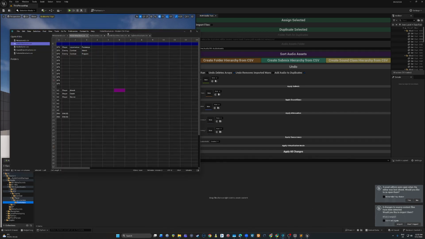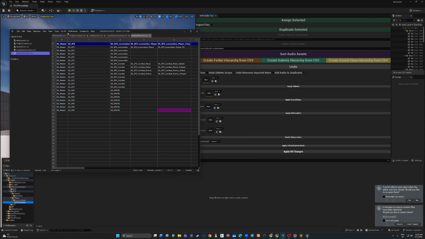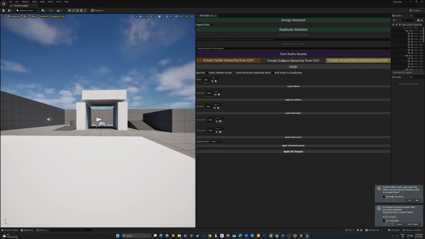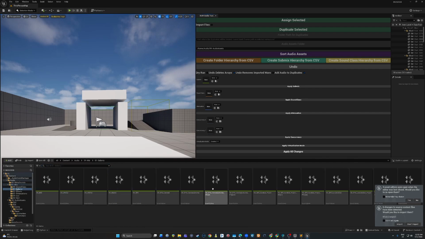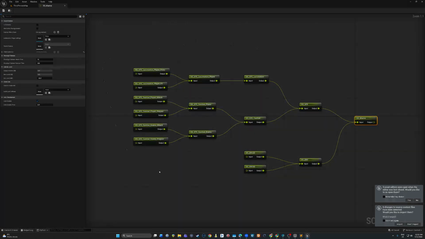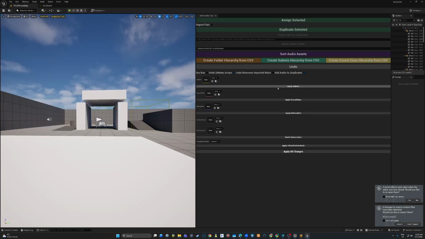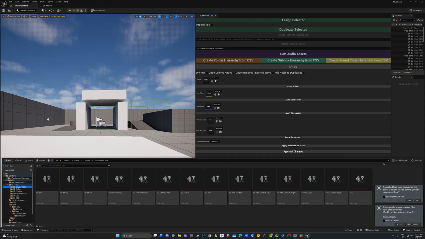So the submix structure is the same thing. The parent here, the next child, and all the following children. So if I click that, this is going to create my submix structure in my submix folder. And if I click master submix, I see that I have everything already connected. And the path for that folder is a variable in the widget graph, so you can change that if you want to pretty easily. Same thing for sound class. So when I do that, I've got my sound classes here.